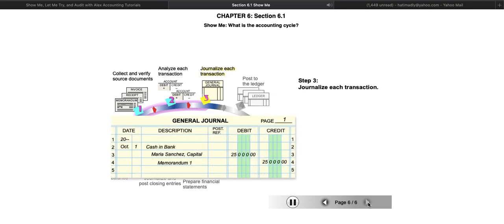The third step in the cycle is to record business transactions in a journal. The business's journal contains records of all its transactions, including debits and credits, account names, and explanations.